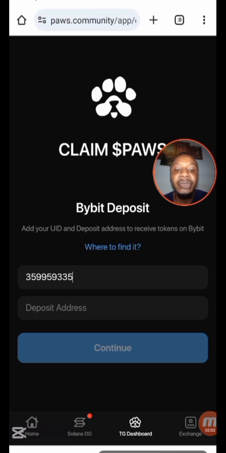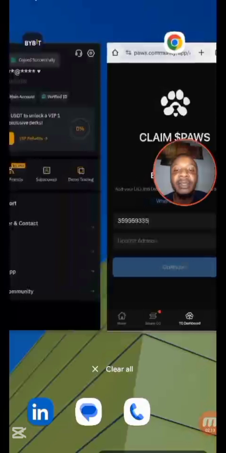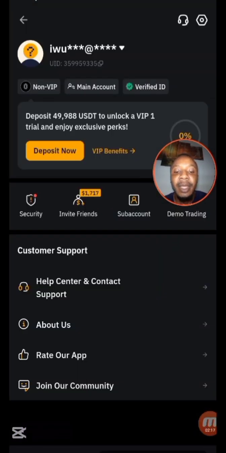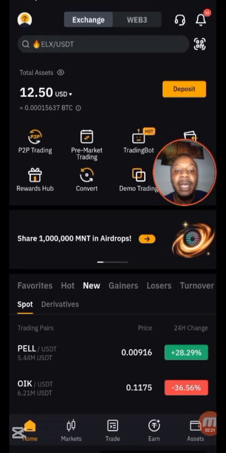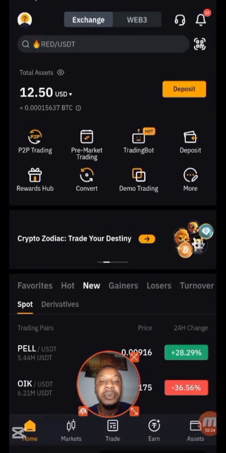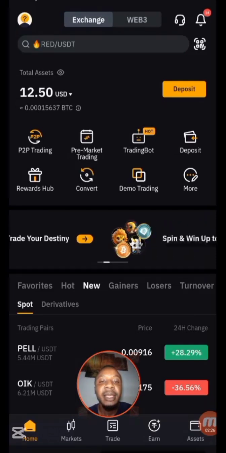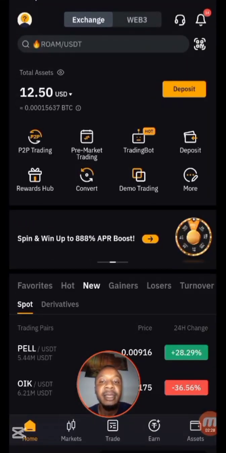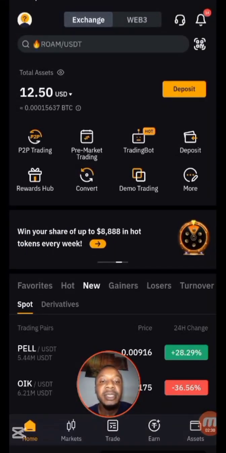Now deposit address. A lot of people are getting this confused, so make sure you pay attention so that you can get the right deposit address for this particular airdrop. So now let's go back to Bybit. Now I'm on my Bybit, so when you go back to the menu, you will see deposit up here, and you also do deposit on the other side. So you click on deposit.